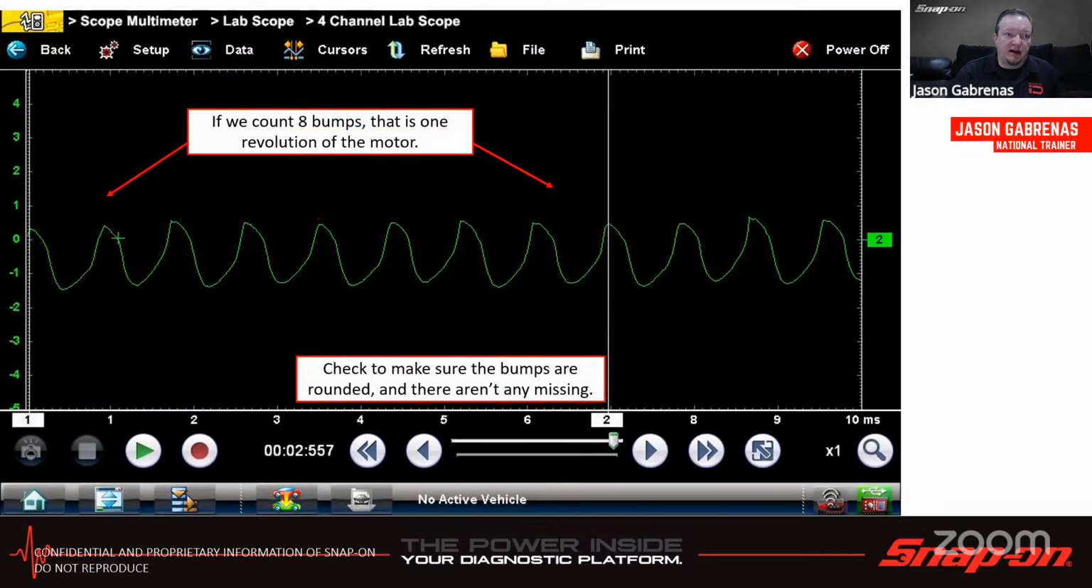So you want to make sure the bumps are fairly rounded and there aren't any missing. If you look at a brand spanking new one, it's going to look like a shark fin. It's going to be very pointy because nothing's worn in yet. So it's just going to be very, very sharp points. And slowly over time, it'll just wear down, I guess you could say.